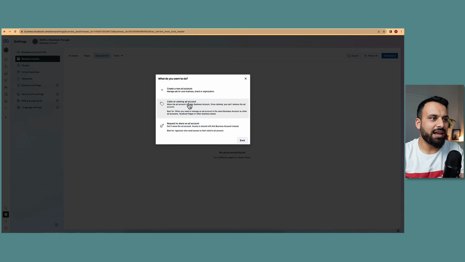One is claim an existing ad account. Let's say you had an ad account earlier, when you didn't have a business manager account. Now you created a business manager account, and you just want to claim that this is a part of this business manager account. If you see, it says move the ad account into business account. Once claimed, you cannot remove the ad account. So it will become like the primary ad account in your business manager account. It will be permanently connected. Best for when you need to manage an ad account in the same business account as other ad accounts, Facebook pages, and other business assets.